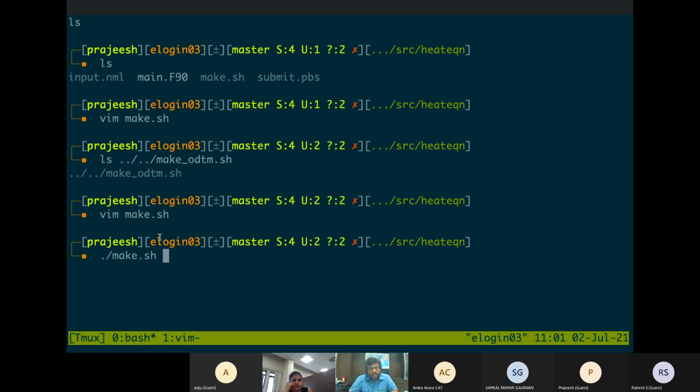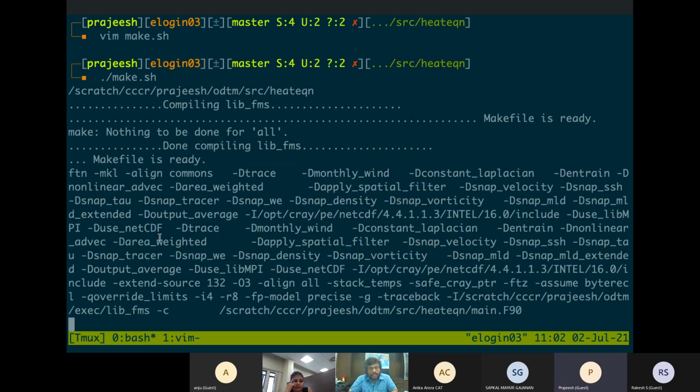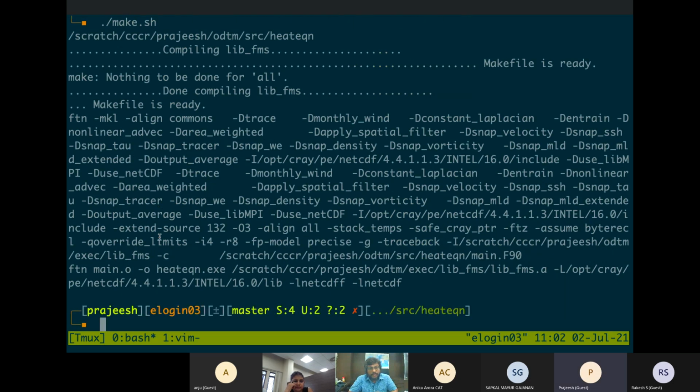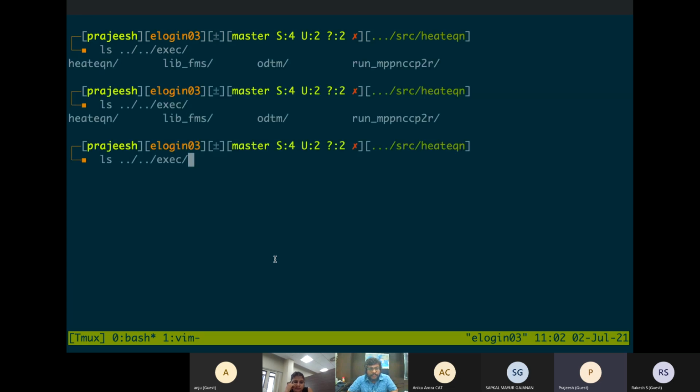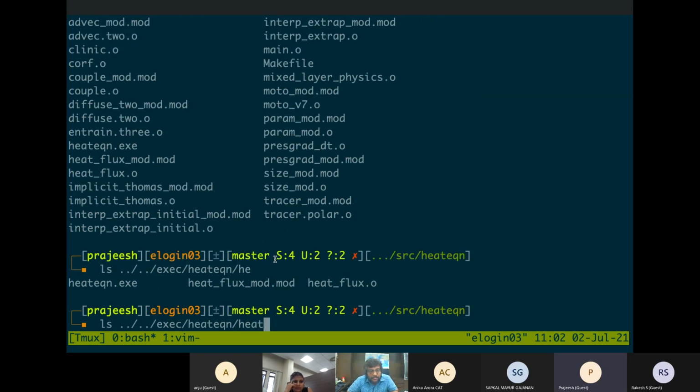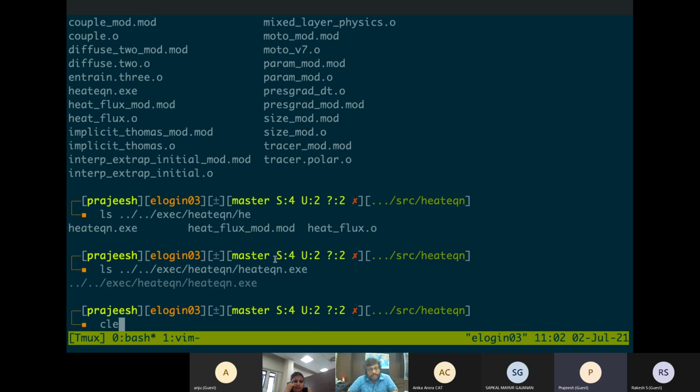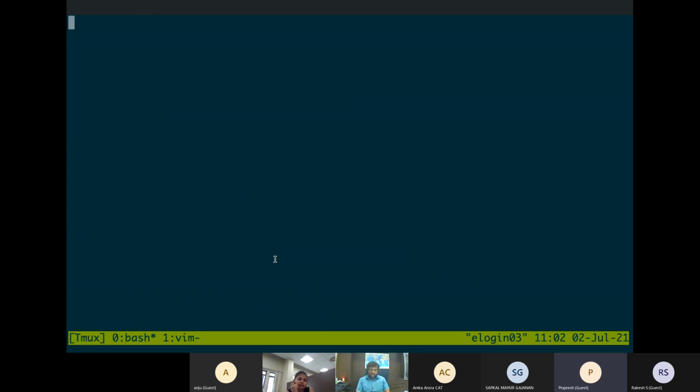So I'm compiling it. Yeah, it compiled successfully. There was only one file, so it compiled pretty quickly. The exe file lies again in the exec directory, exec heat equation, and again heat equation exe. So this is the exe file.